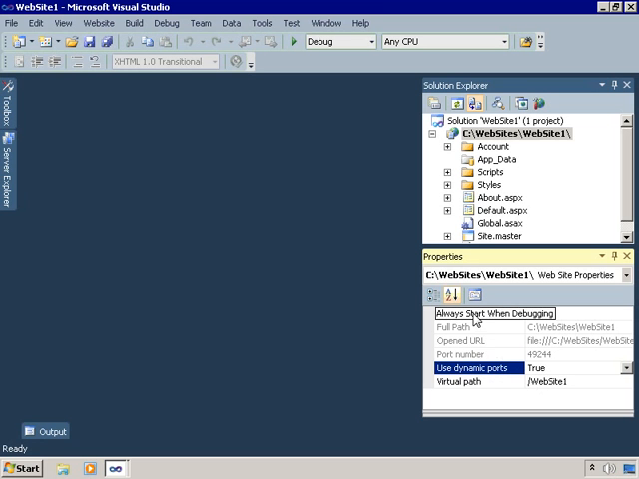The other option is Always Start When Debugging. This property controls whether the server starts even when the website is not the startup project. This should normally be set to true, but really comes into play when you have additional projects that are not web projects within the solution that is currently open.